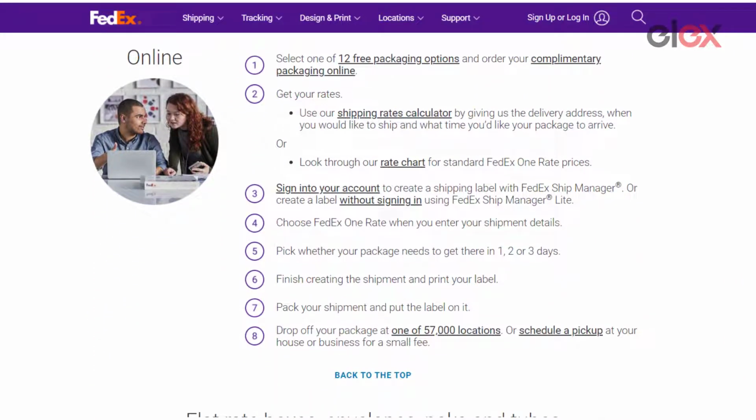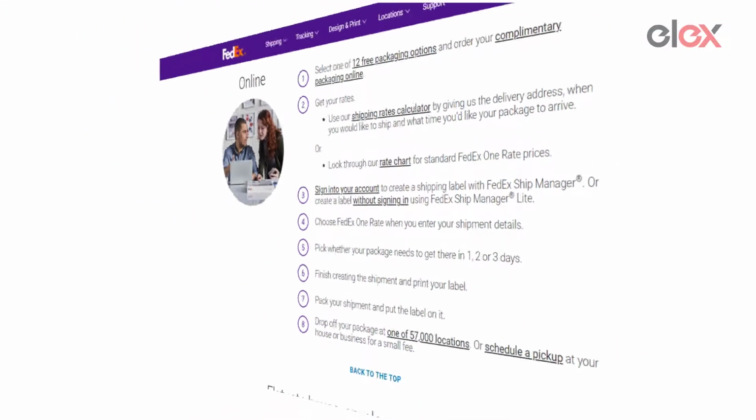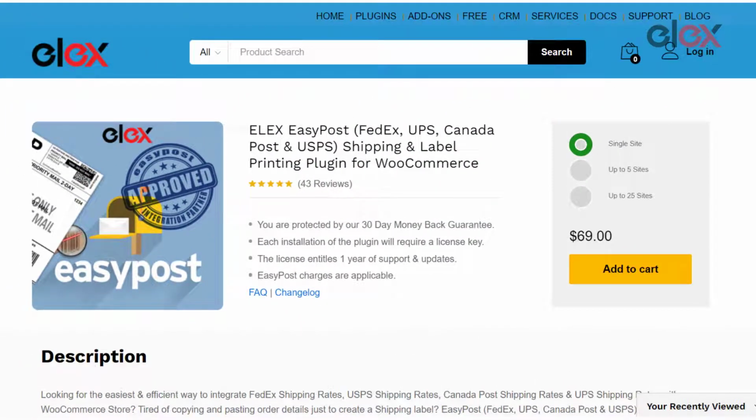Let's see how you can integrate FedEx One-Rate with WooCommerce. We will use the ELEX EasyPost shipping and label printing plugin for WooCommerce. This plugin will allow you to display real-time FedEx One-Rate shipping on the cart and the checkout page.